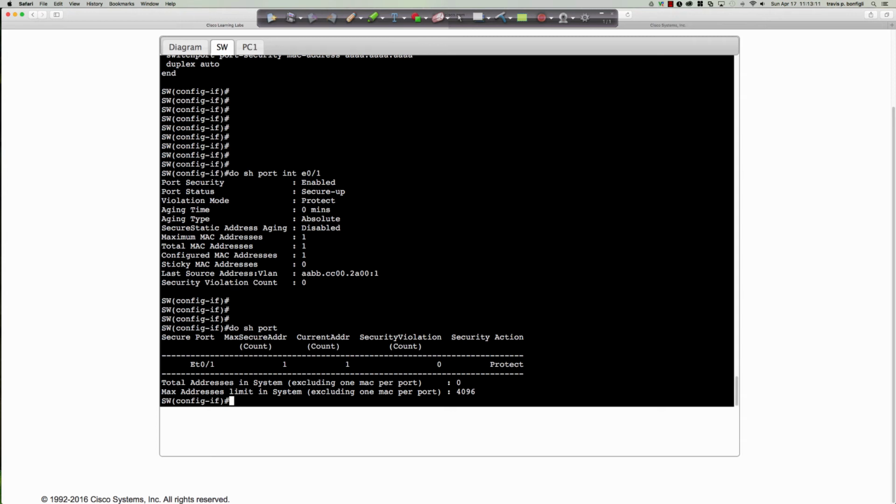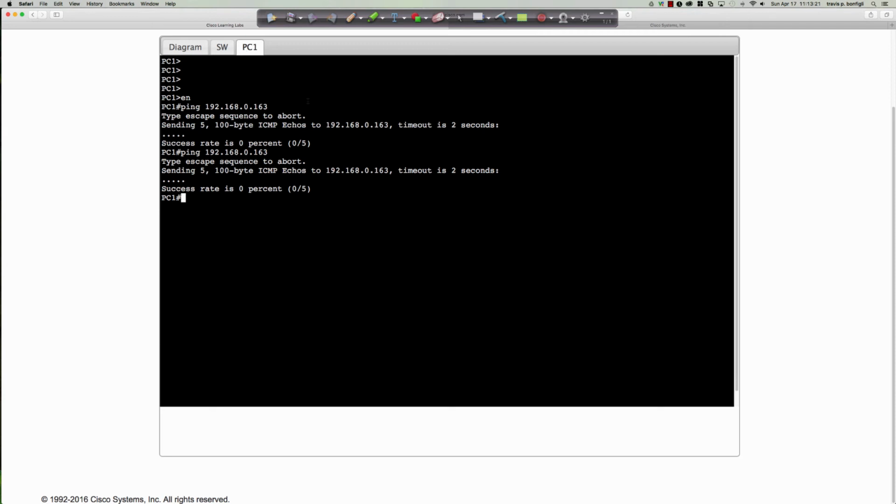This could give you the impression that protect must be going to allow the traffic to go through. Well, let's give it a try here. Let's see what happens. On PC1, we're going to say ping 192.168.0.163.